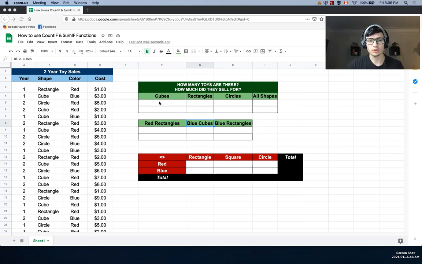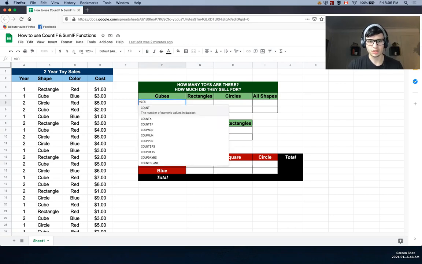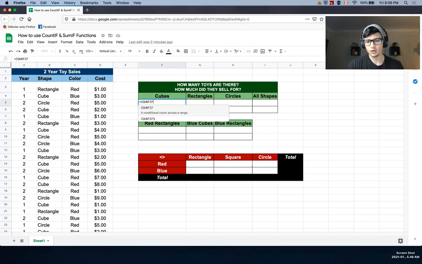So let's jump into our first function, which is a COUNTIF function. We're going to answer how many cubes are there. To do this, we're going to say equals COUNTIF. We could either do a singular COUNTIF function if we only are looking at one criteria, or we could do a COUNTIFs function if we want to add more than one criteria. For the sake of making it easier, I always use COUNTIFs functions.